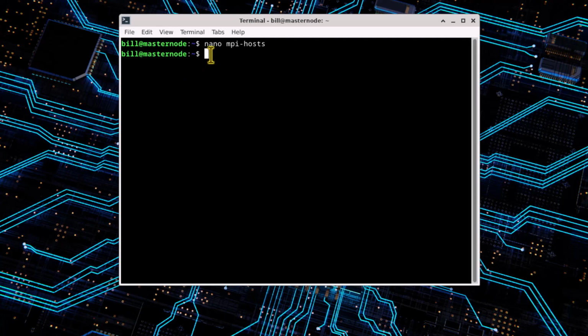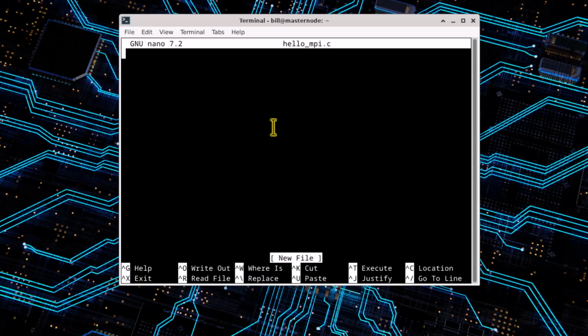So here we go. Here's what we're going to do. We're going to create our very first MPI code. We're going to call it hello MPI. So I'm going to do a nano hello_MPI, and we want to put the .c on there because we're instructing the program that we're going to be using C code inside this script. So let's hit enter, and now we're starting in.